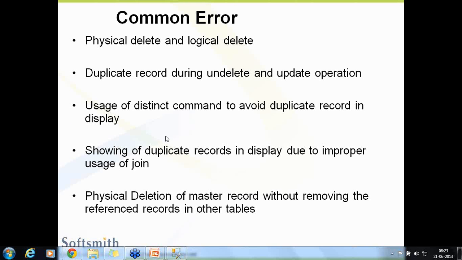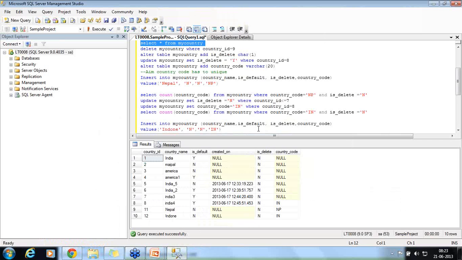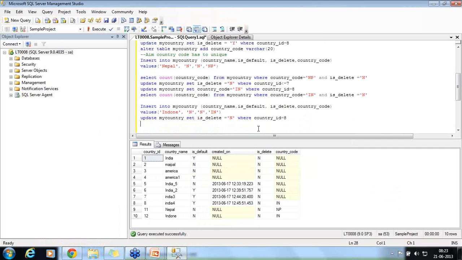Usage of the distinct command to avoid duplicate records in the display. This is another common thing developers do. They give a distinct command to avoid duplicates. For example, in the same case, I don't want to show that there are two country codes, IN. What I will do is select star from my country. This is our initial step. This is normal, you can see both the countries are shown.